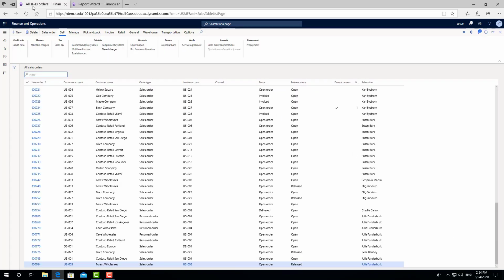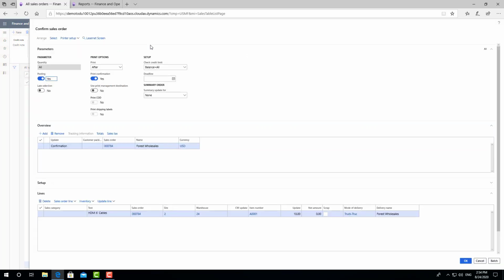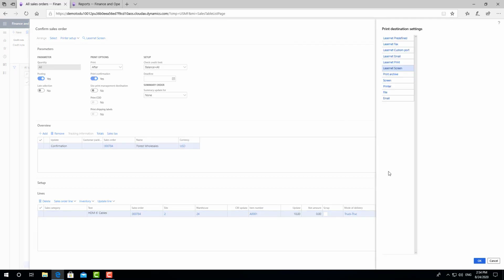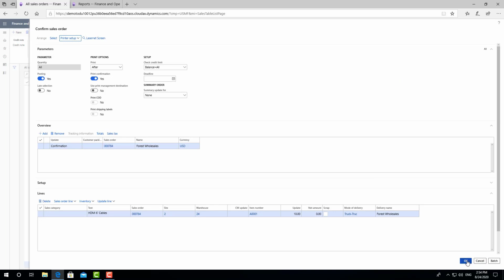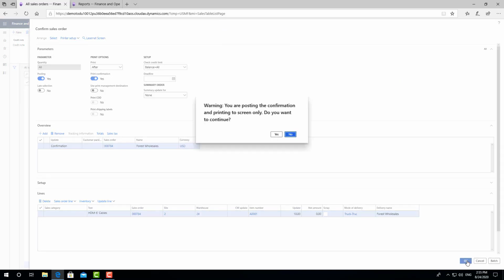Now the setup has been done within the query wizard, we can then create our sales order confirmation. We'll go to printer setup and just make sure that this is going to print to Lasernet screen. Click OK and OK again. And that's fine, we can click yes here.